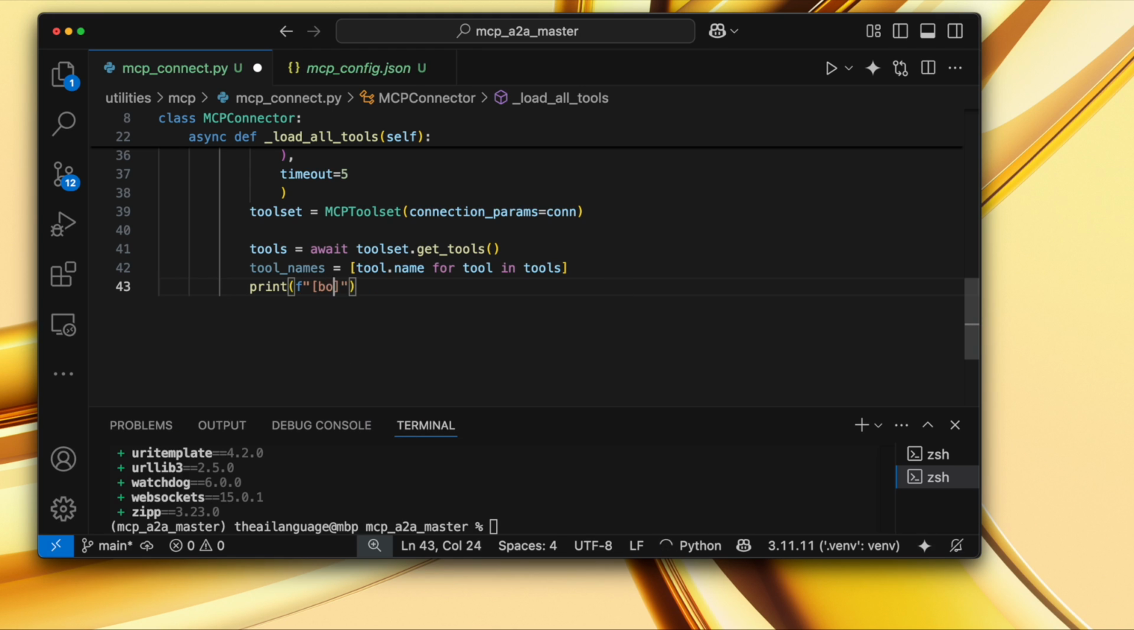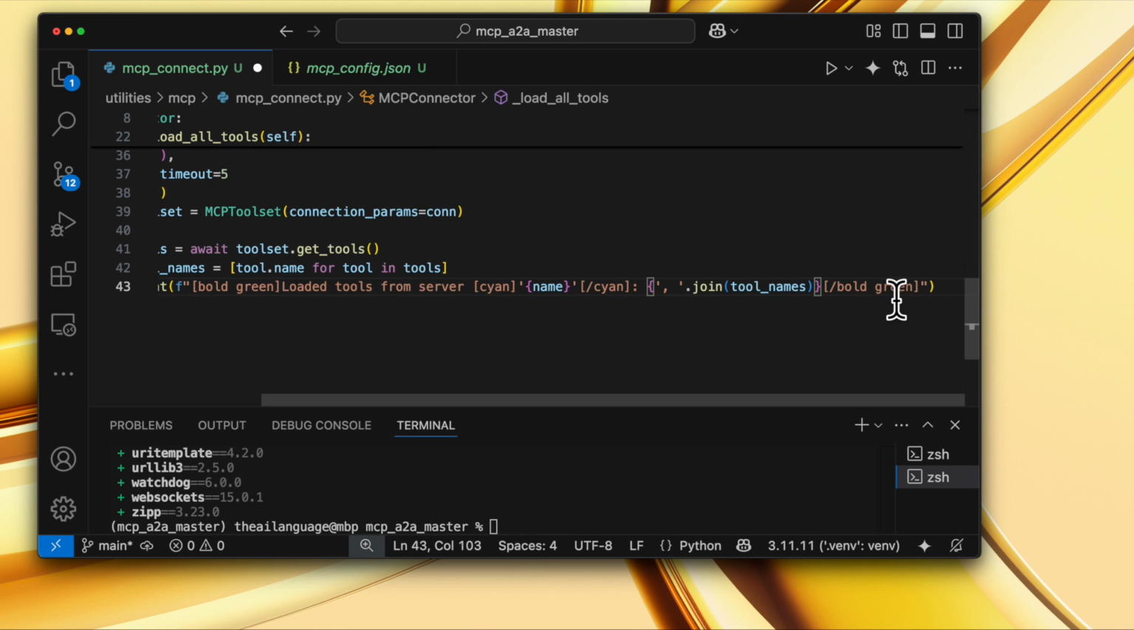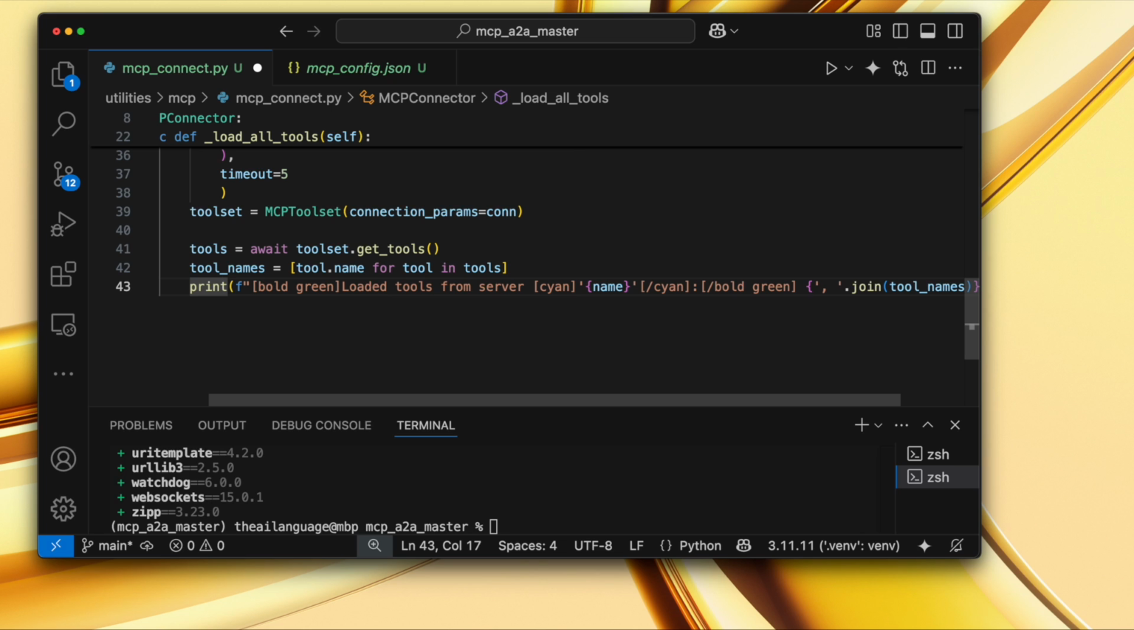and let's put this in bold green. And then let's just press tab over here, and so we have loaded tools from, and this is the server name. So we can actually format this as cyan. All right, so this just makes it a little bit more readable. So we'll say loaded tools from server, and there's the server name, and then it's going to join all the tool names over here, and I'll just move this over here. So we just have the tool names in standard color. So okay, now I have loaded tools from server with the name, and then we have the tool names.